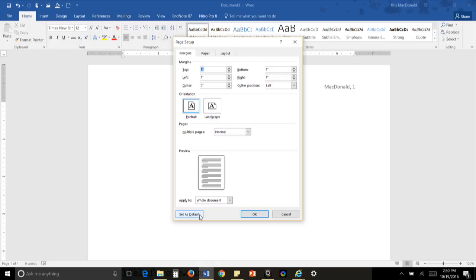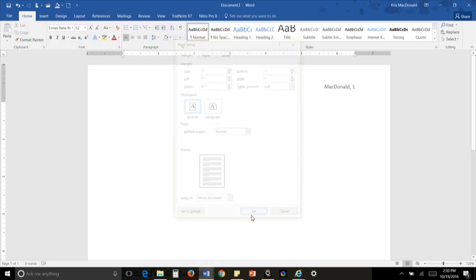This applies to any document you will ever open ever again in Microsoft Word, but I'm just going to hit OK for now. So nothing changed because my margins were already correct.